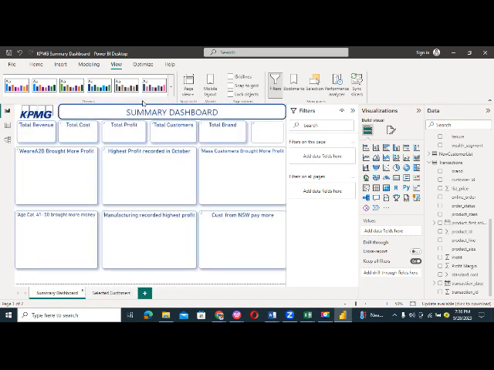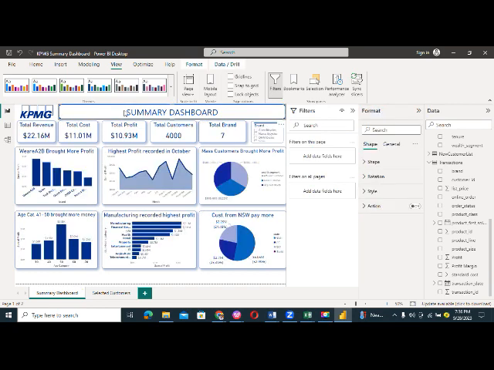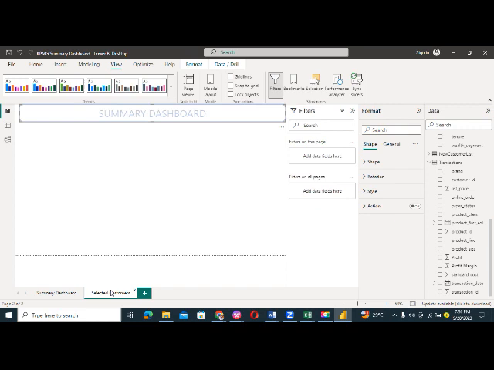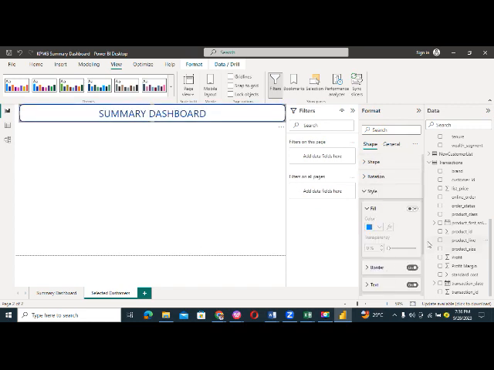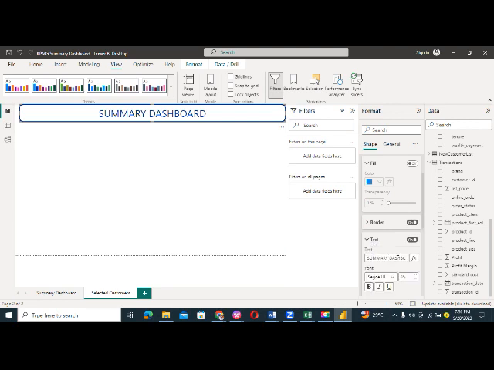Let's just copy this summary dashboard. Let's copy it, Control C, and let's paste it here. And under the style and under the text, let's call it selected customers.